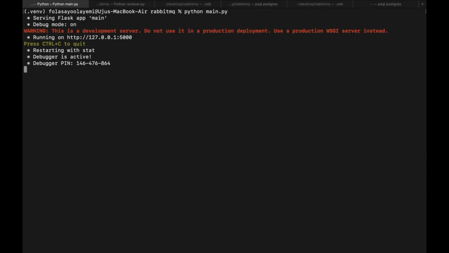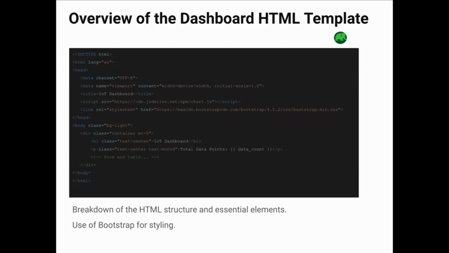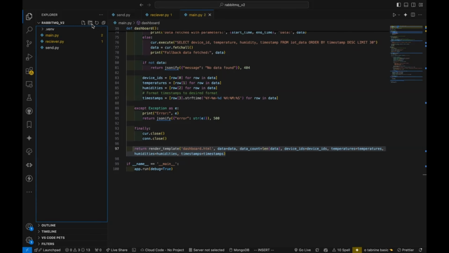Now we have our Flask app that simulates IoT data, stores it in a PostgreSQL database, and renders it on a dashboard. In the next step, we'll dive into creating the HTML template for our dashboard. Now, let's create the HTML file. So next, let's create a templates directory.